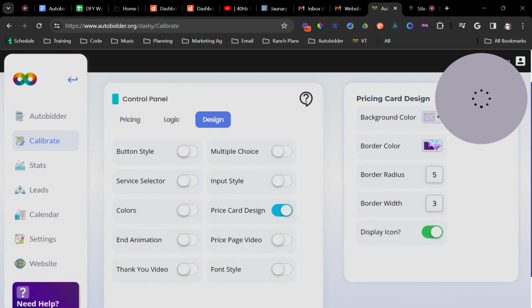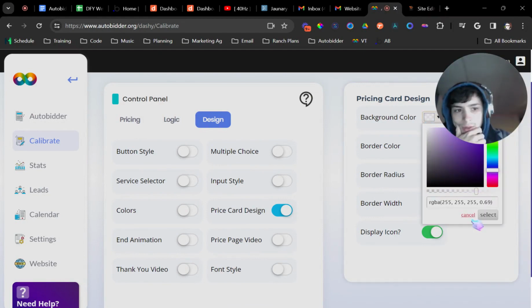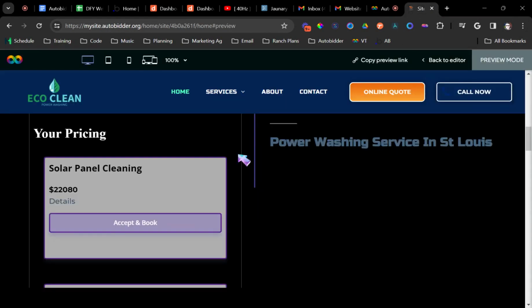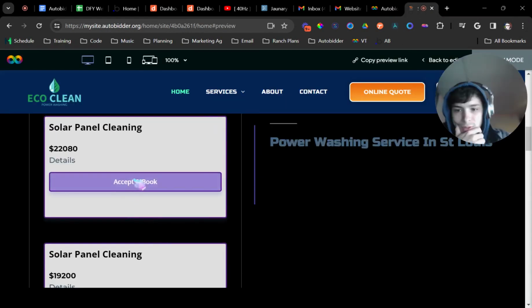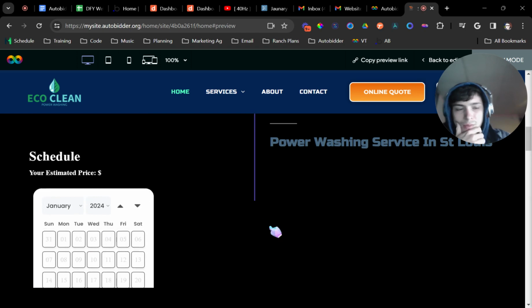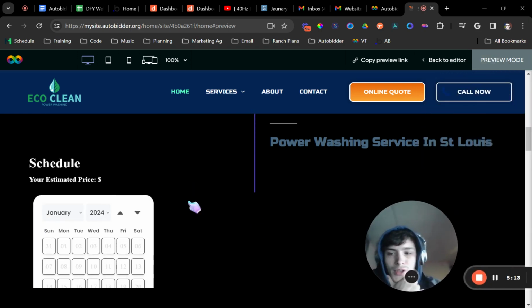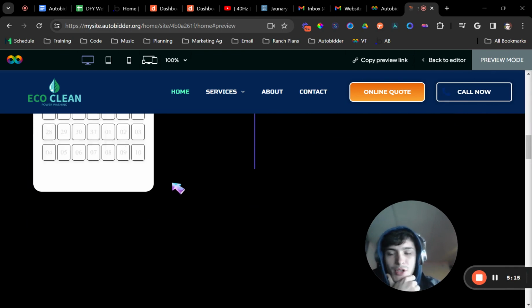That background being pink kind of looks a little weird, so you might make that a white if you wanted to. But long story short, that's basically how the dark mode works. So that's all there is to it, guys. Just wanted to give you this little tutorial to show you that you can establish a dark mode with Autobidder.